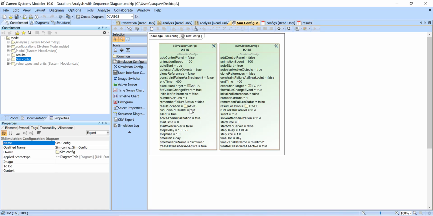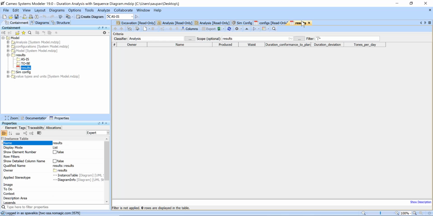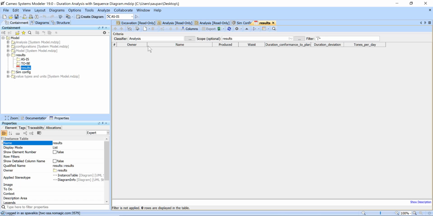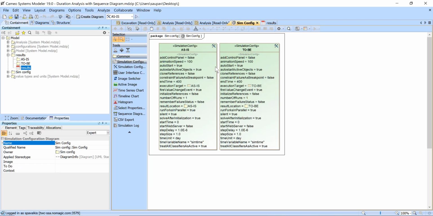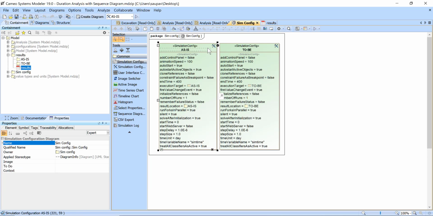We see also that results will go to different packages, result locations as-is and to-be. And then an instance table which will track those results and show the time slot when each result was generated. So this is an automatic capability: if you specify a package as result location, an instance will go there automatically from the executed structure, and it will be automatically created, and you can see it in this table, visualized. So first of all, we will go to the simulation configuration.